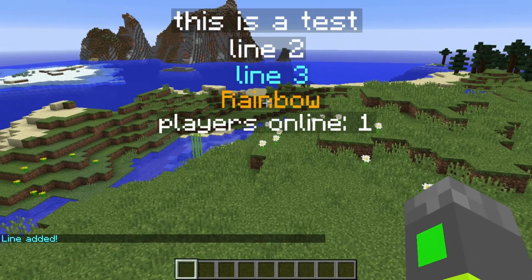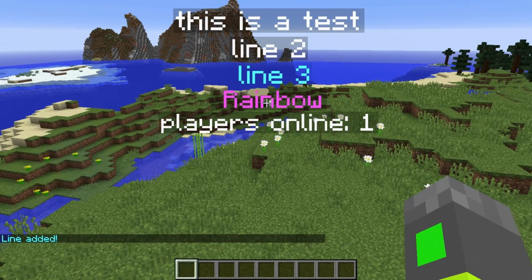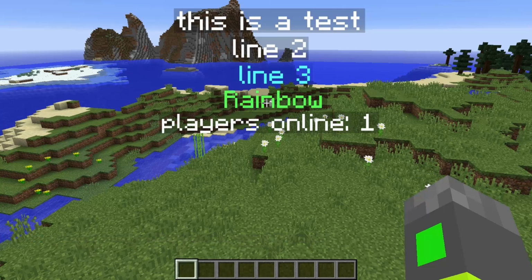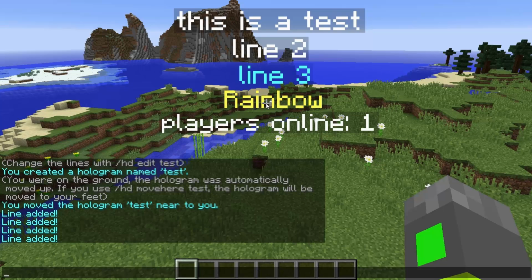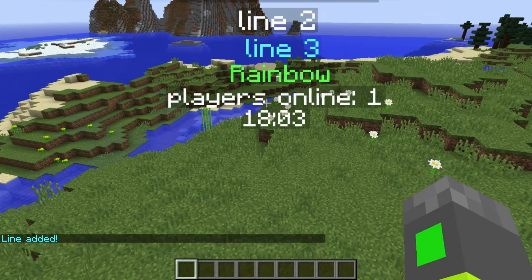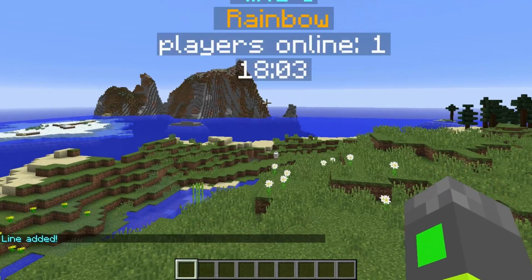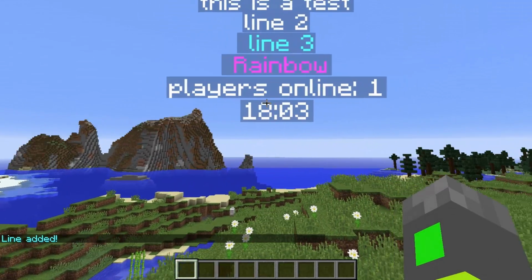There's other variables you can use, such as getting the player's name and the player's display name, but you may need extra plugins such as ProtocolLib. And also you can do time as well, which is another handy one, which is just time in curly brackets. And that would show the current time in the current world, I believe. Yeah, the current world. Okay. So that's how we add lines.